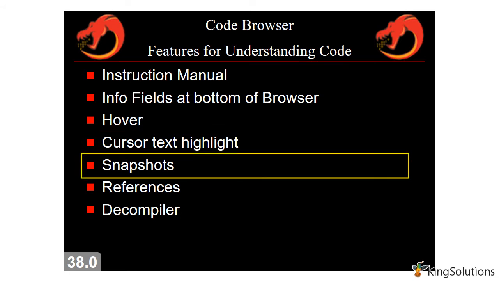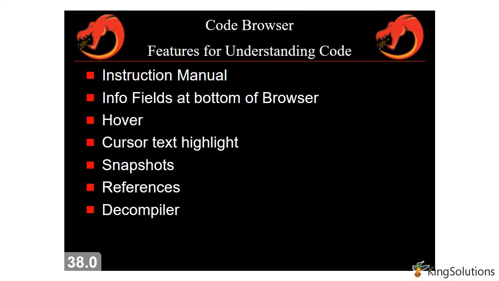Snapshots. You can make as many snapshots of the listing and other windows as you would like. Snapshots have a yellow ring around them and you can dock them anywhere just like any docking window. They have the same functionality as the original window, but don't track with the listing. Snapshots are valuable because they enable you to see more than one view of the code at the same time. Decompiler and references are described more fully in future slides.